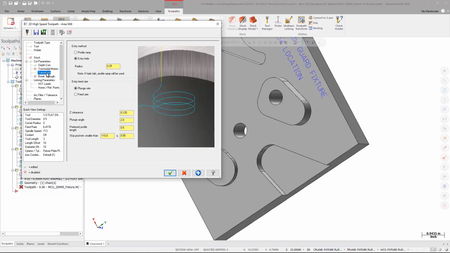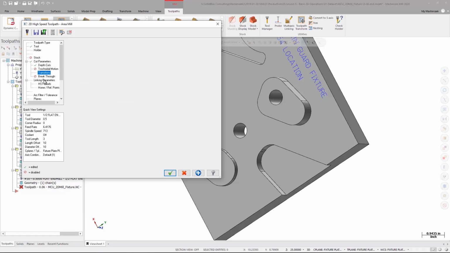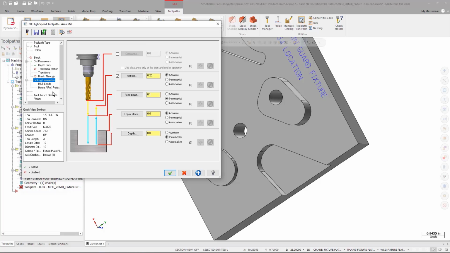There is also a transition section when we're transitioning from different areas of the pockets. This is automatically set to entry helix with the plunge rate, and I'm going to leave all these default settings, then move on to my linking parameters. Inside of here, I'll notice that clearance is turned off, and I'm going to turn that back on and set it to 1/2 inch absolute.